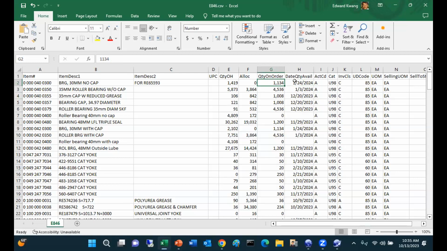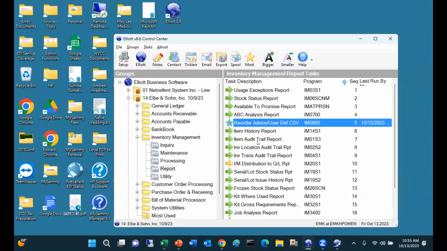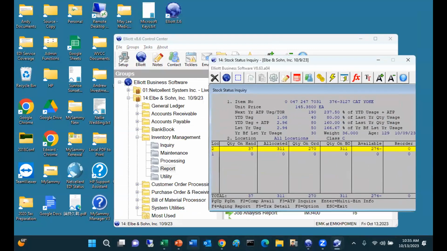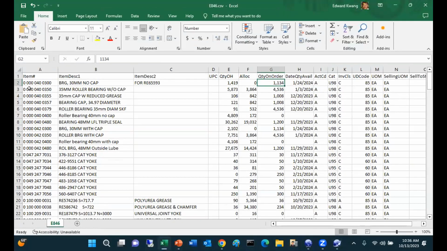This data comes from an area we call ATP. ATP stands for available to promise. The next section I'm gonna talk about is what is ATP, and ATP can be very important to you. I'm just not going to get into the detail of ATP, but just give you an example of what it is.